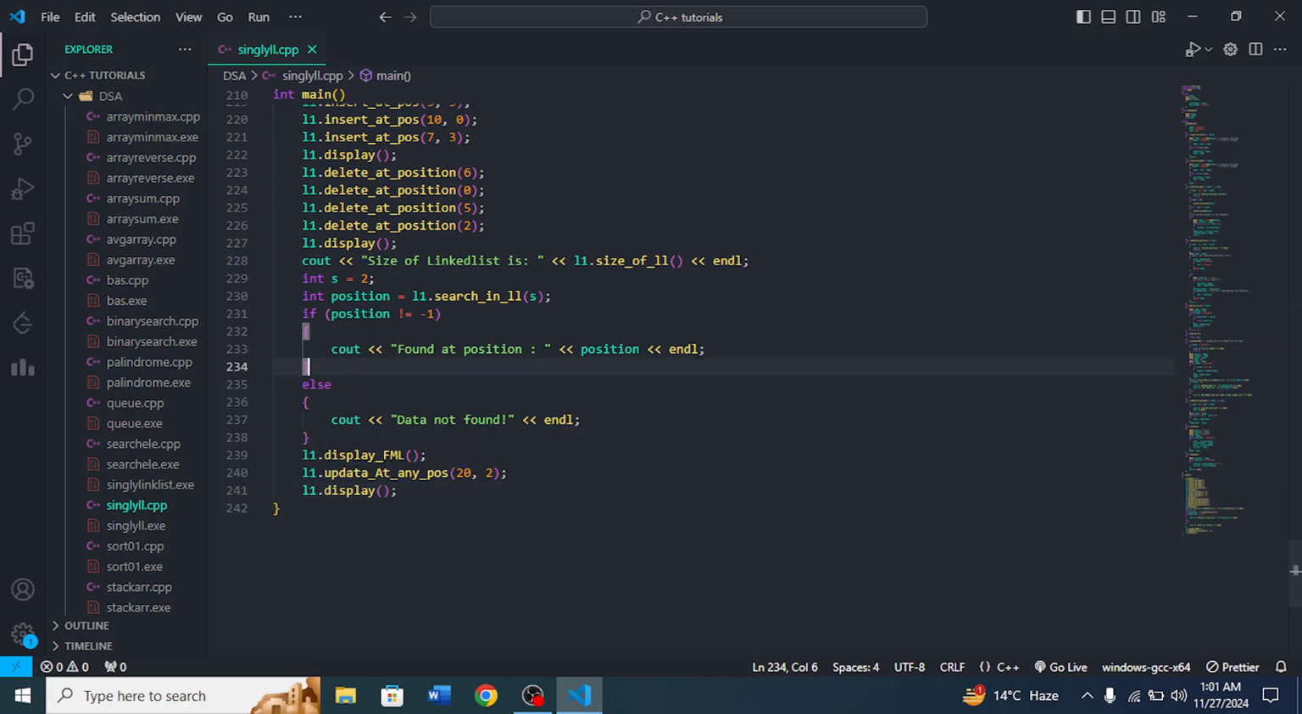And now why not reverse the linked list? Reversing would give us basically 3, 20, 1 and 0. So L1 dot reverse and L1 dot display.